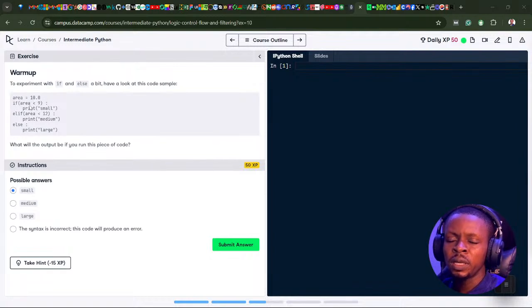So if area is less than 9, it is going to print small. This area is not less than 9, so it's going to skip this expression and move to the second elif statement here. If area is less than 12, print medium. It can see the area is less than 12, so we're expecting it to print medium. And 10 is less than 12, so the answer should be medium here.